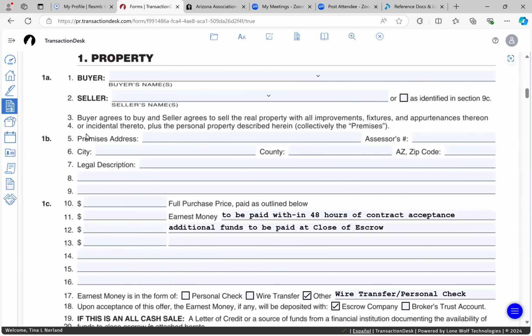The next thing is on the first page of the residential purchase contract. We want to put anything that will repeat from one contract to another, or one transaction to another. So if you go to line 11 on earnest money, after that, type to be paid within 48 hours of contract acceptance. So this is going to auto-populate the next time you open a transaction. Doesn't mean that you can't change it on the one that you're typing, because you absolutely can. This is just going to auto-type it for you so you don't have to spend the time doing that. Line 12, type additional funds to be paid at close of escrow.